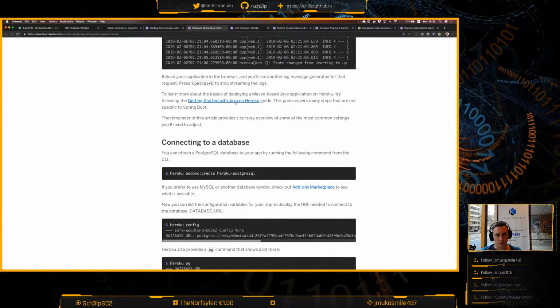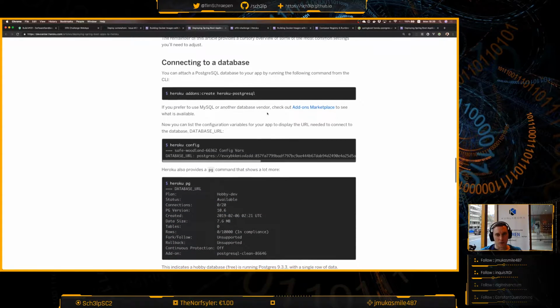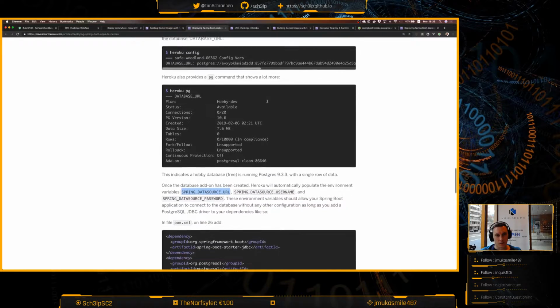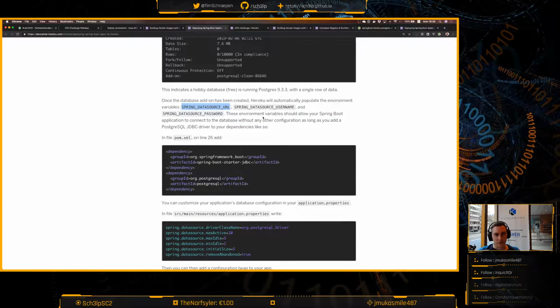Yeah, see, getting started with Java. This guide covers many steps that are not specific to Spring Boot, but so I think that's how Heroku will decide whether or not to populate these environment variables.